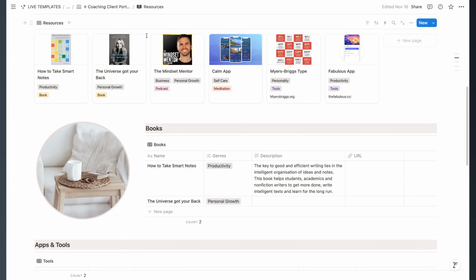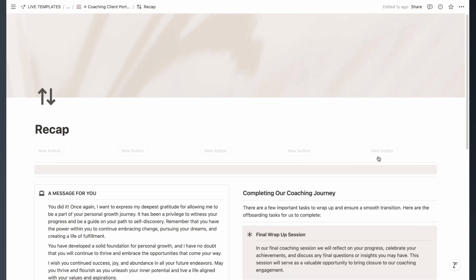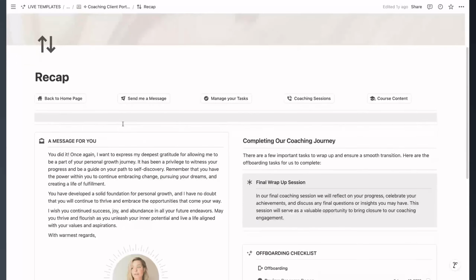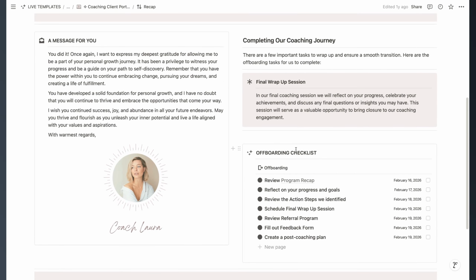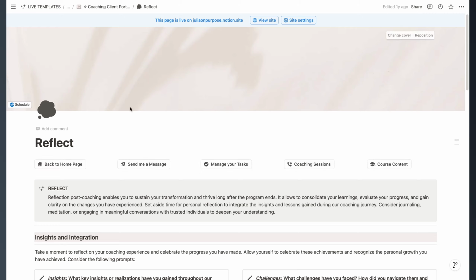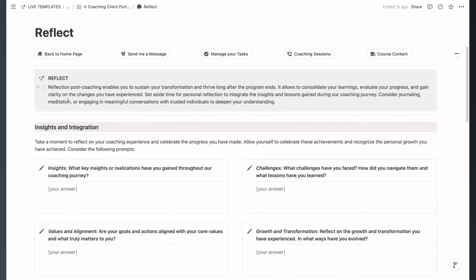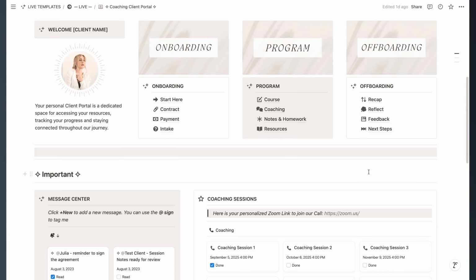And then when they have completed the program, they will move on to the offboarding page, which includes a recap. That's just where you can thank them again, maybe outline everything they've learned. And then there is a checklist for them to complete. Then they have a reflection page. That's what they can fill out to reflect on the program. And then you can also ask them to leave feedback for you. So there's a feedback page.